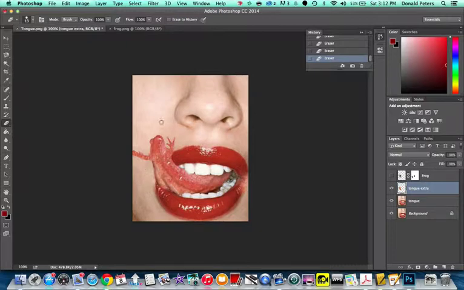Okay. Got a couple more things we've got to do to it to make it look a little more natural, a little more realistic, and then we will be done.